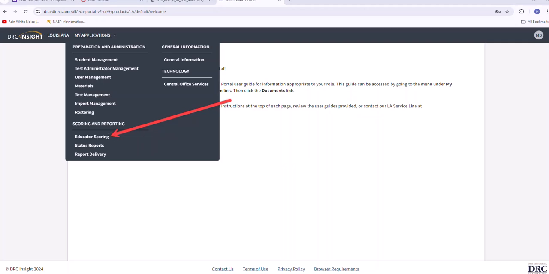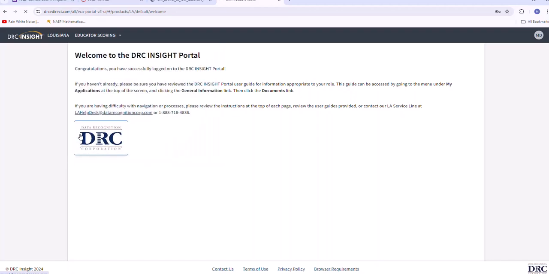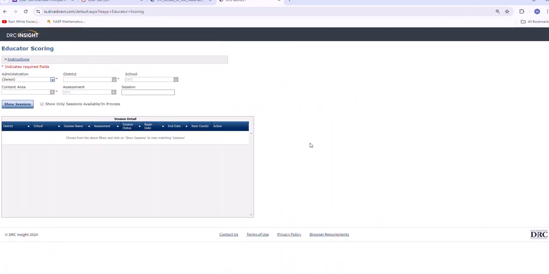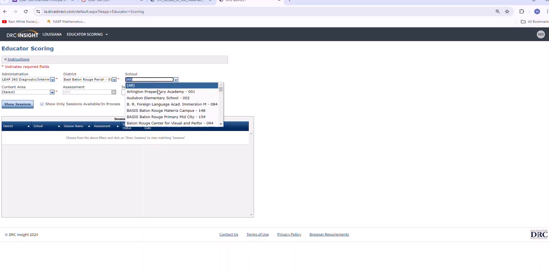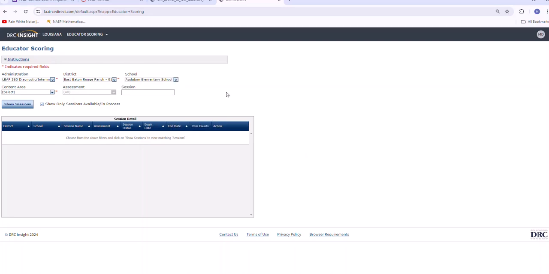So they're going to go here. When they click on Educator Scoring right here, it'll bring them to this page, and then they would go under Administration right here, and they would select the Diagnostic Interim 24-25, and then their school will show up. I get all the schools, but their school will show up. I'll just click Arlington, Audubon, and then anything with an asterisk is required. So they're going to have to indicate the content area. So if they're grading the math, they'll click on math.